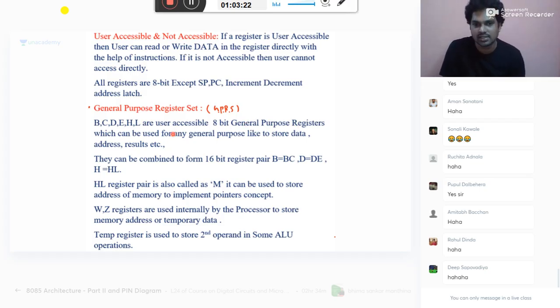Okay. What is the size? 8-bit, which can be used for any general purpose, like to store data, addresses, results, whatever you want, in the general way. There is no specific purpose for this. Please understand how a processor is designed. You should learn this subject in that way. Think you are designing one processor. What are the things we should keep in mind? How many registers, how many instructions, all those things will come into the picture.